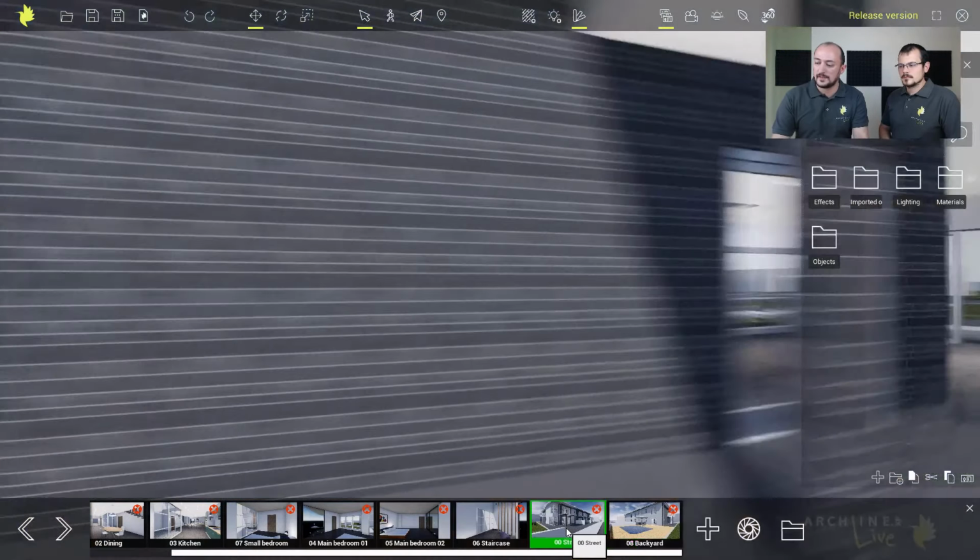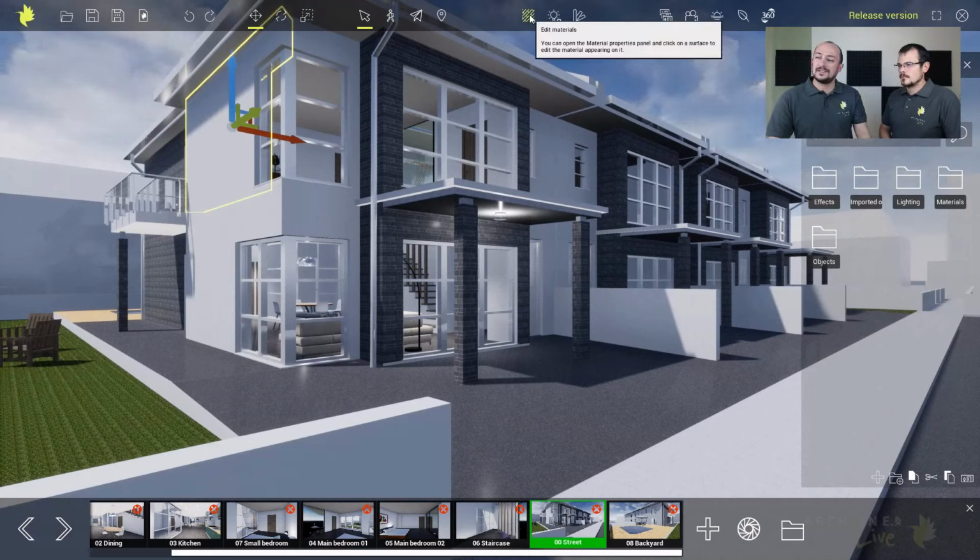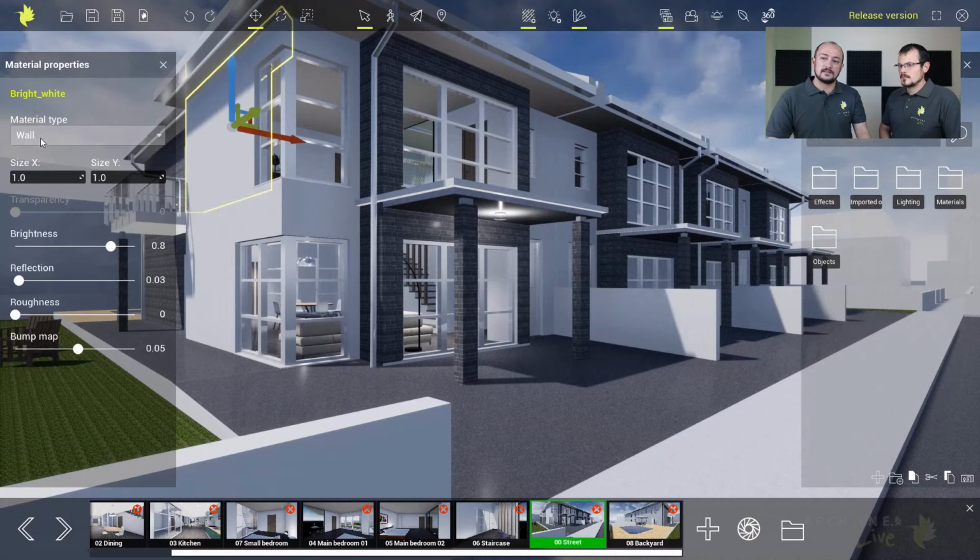So if I go to, for example, the street view and find those walls, if I select this wall and would like to understand what sort of material I have there, I need to turn on the Edit Materials panel here, and I can see that's a wall.